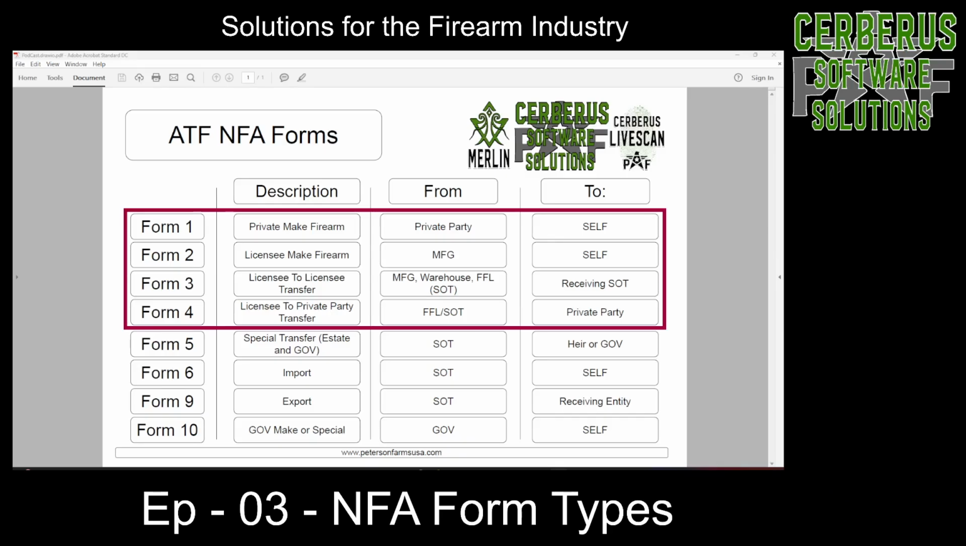So I put something together to talk through the various forms that are out there. The red box, if you can see it on the video, is the most highly used ones. Those are forms 1 through 4. And then there's 5, 6, 9, and 10. Those are less likely used if you're in that side of the business. But just talking through them from top to bottom.